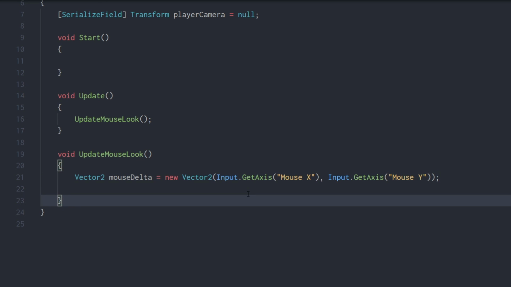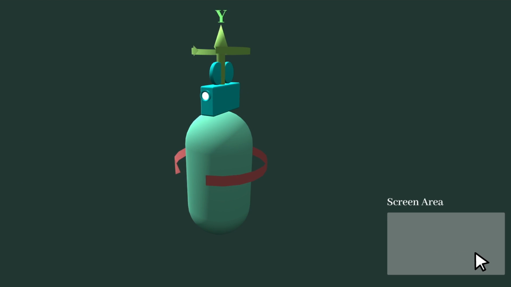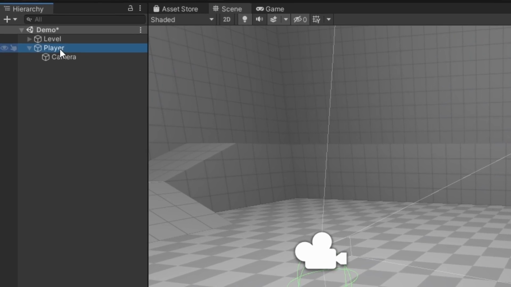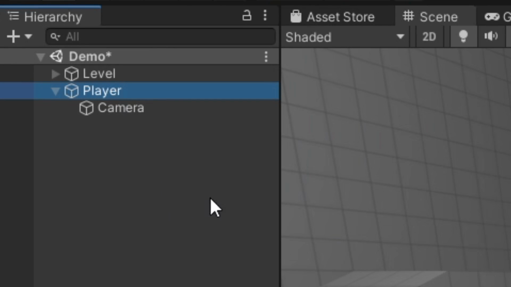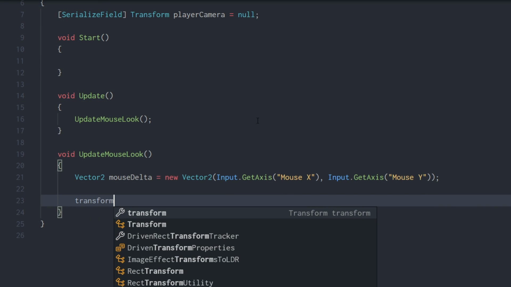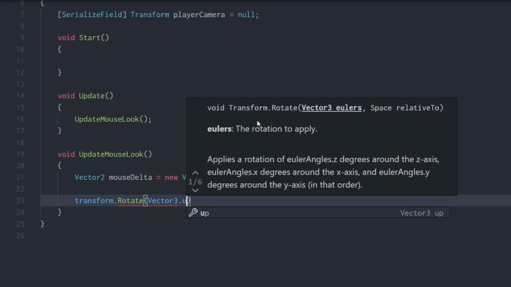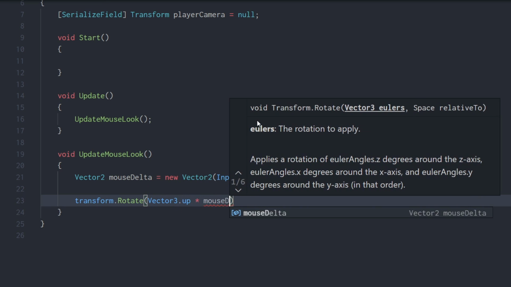Starting with the horizontal motion of the cursor, the script that we're working in currently is already attached to the parent object of the camera, so we can easily access its transform directly and instruct it to rotate on its up vector using the horizontal mouse delta.